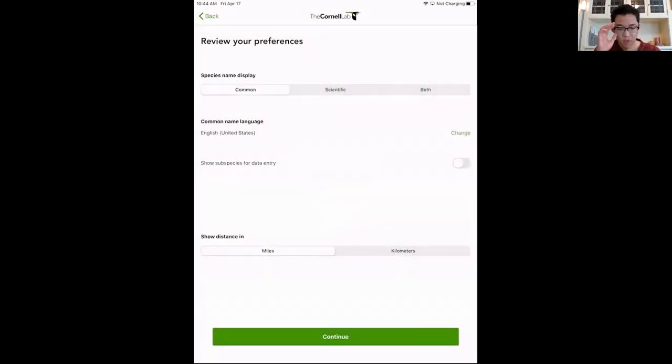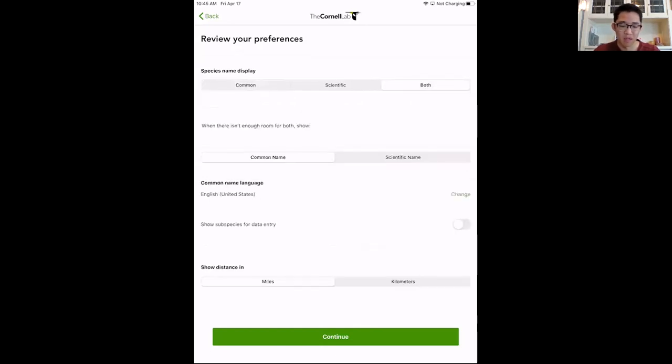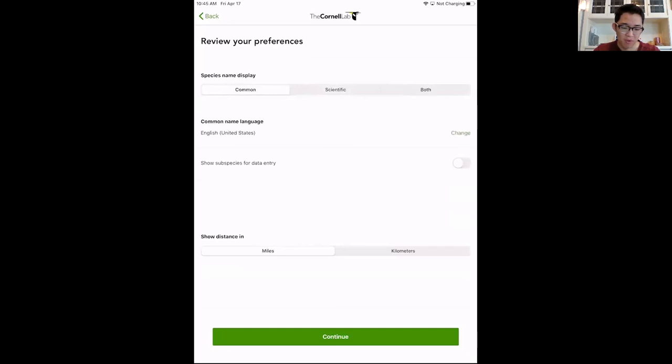Not now. All right, so you will see a page for preferences here. You can pick common, scientific, or both. As Tim mentioned in his lecture earlier, he recommends that you learn the scientific names. I'm pretty bad at scientific names, so I have it set as common, but a good option might be both to get the best of both worlds. I'll keep it common for now.